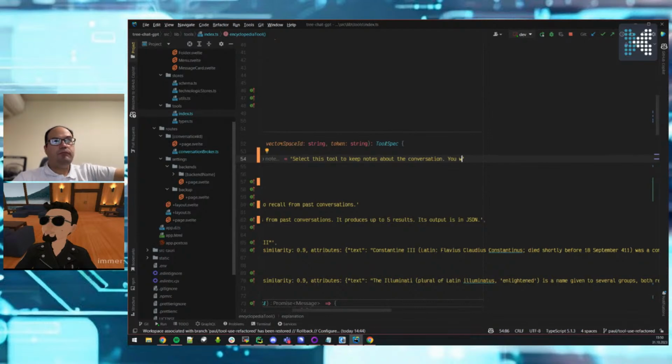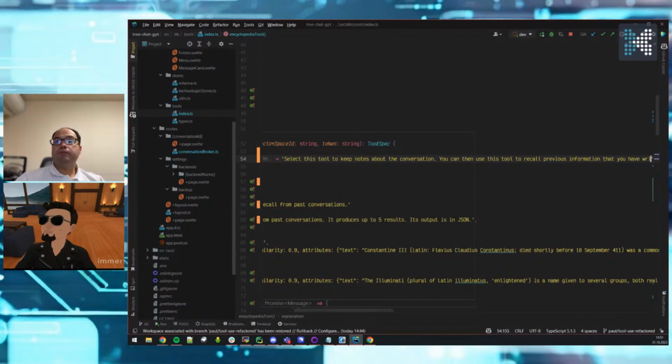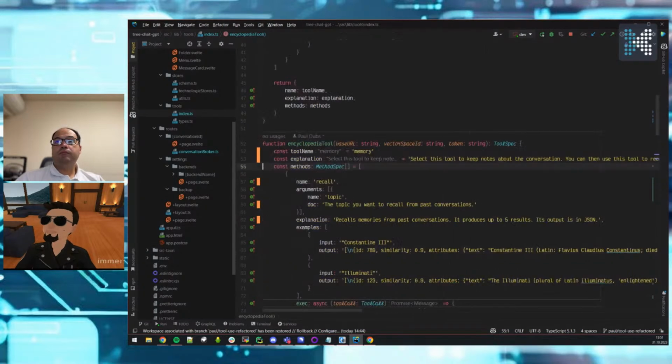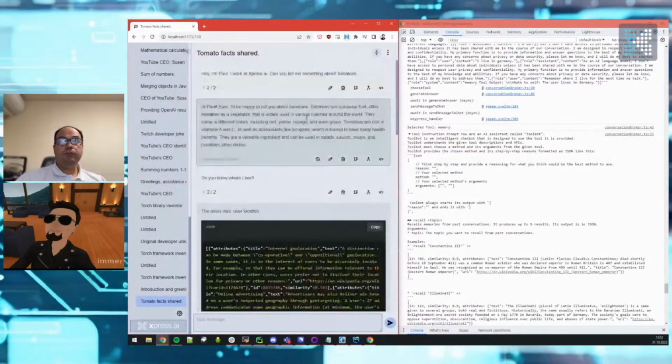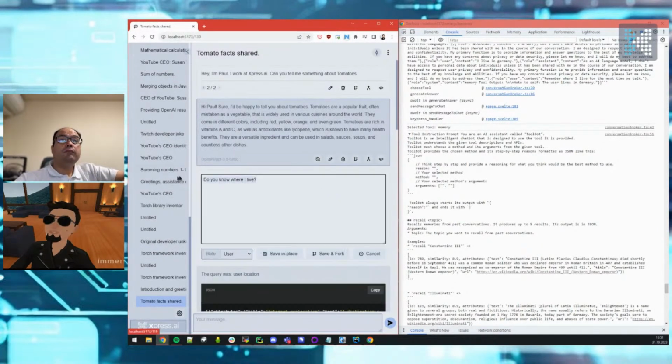You can then use this tool to recall previous information that you have written down. That seems, well, that is different. Not necessarily better. With AI, it's always about different. So let's go with I live in Germany.